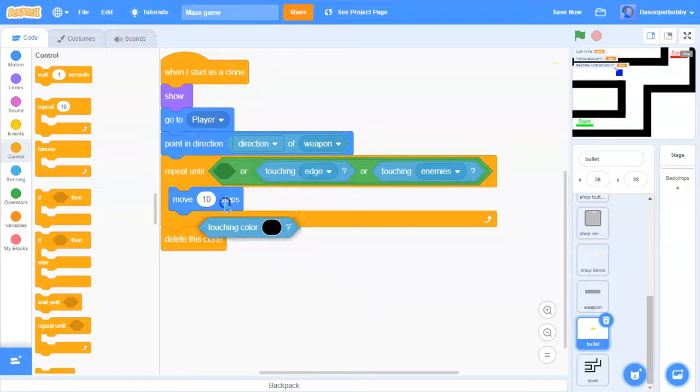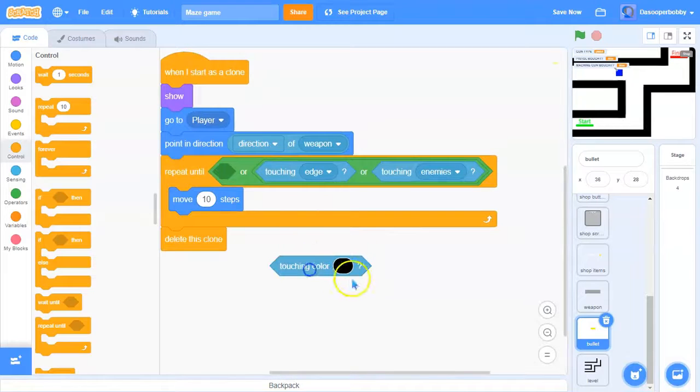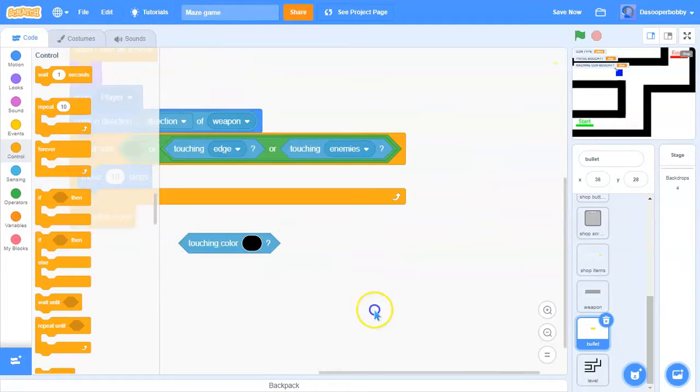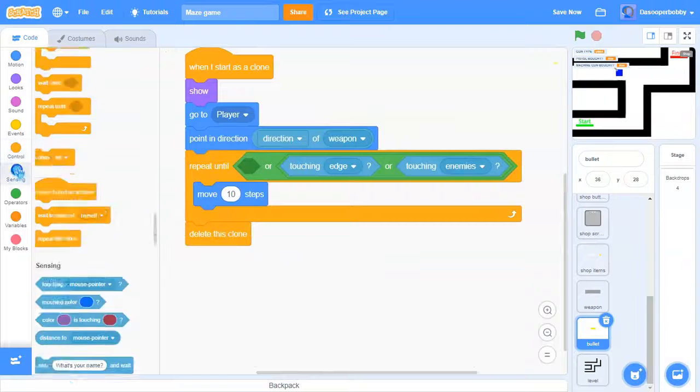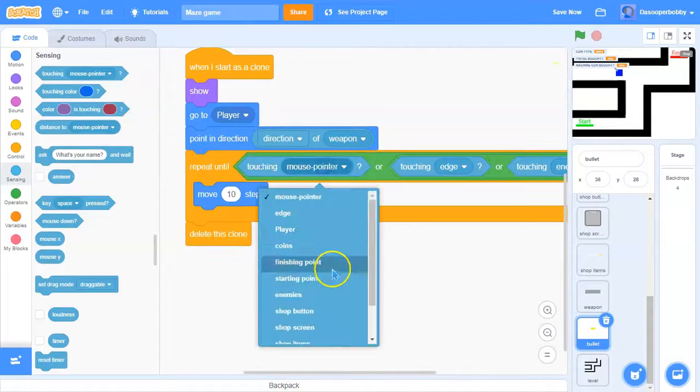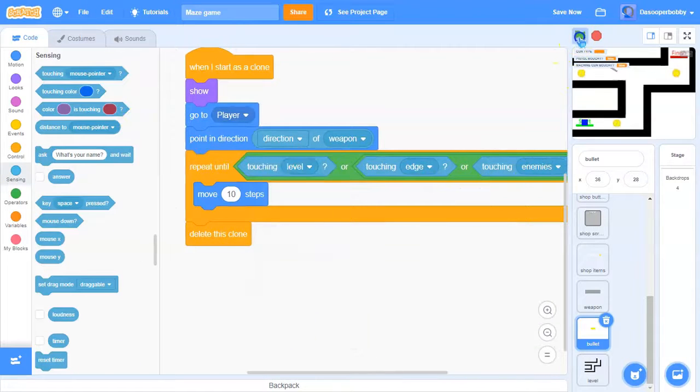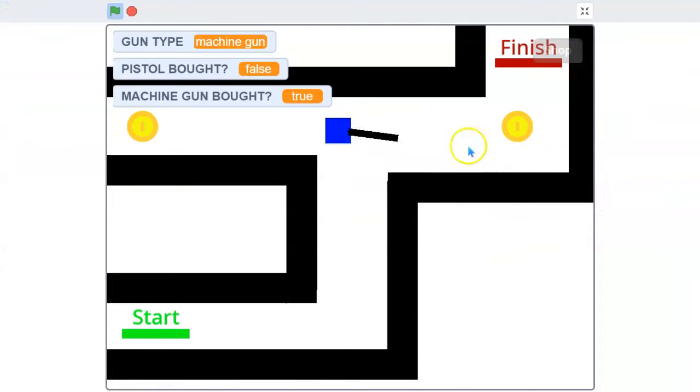So the same thing with the touching color black. The bullet stops when it touches the color black, and the machine gun is the color black. So I'm going to just replace it with touching level. So now if I try it again, as you can see, I can shoot the bullets, which is exactly what I want.